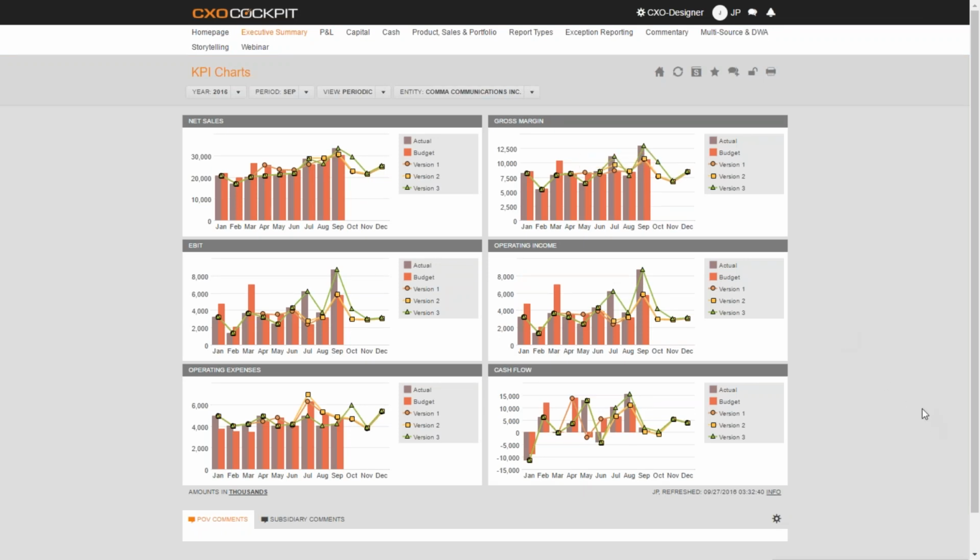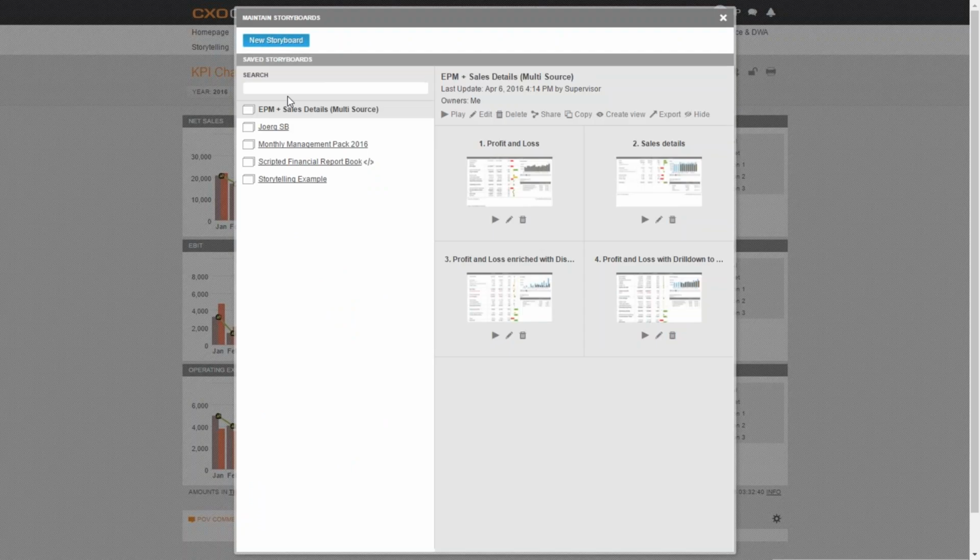So, seeing the time is ticking, the commenting thing is something that is key to CXO Cockpit, but is hard to explain in just a couple of minutes. You've seen something of that before, but if you want to learn more about that, please send us an email and we can share some more extensive information on commenting. Storyboarding is also a very important aspect of our solution that I quickly want to highlight.